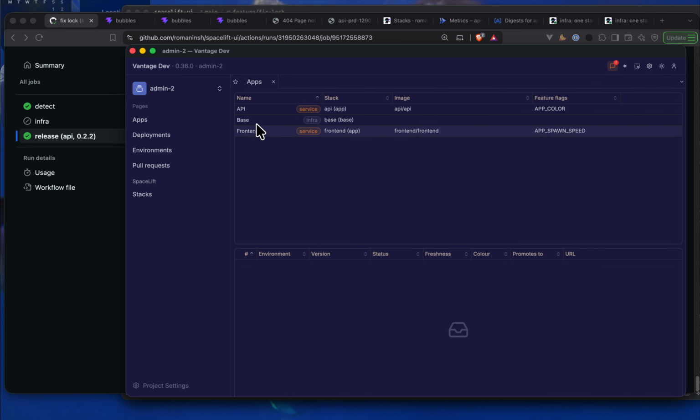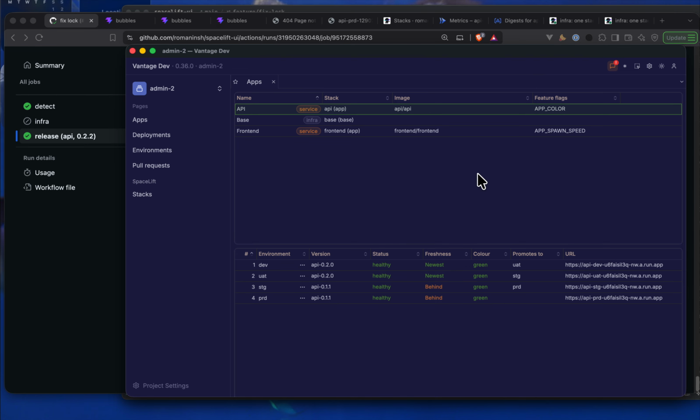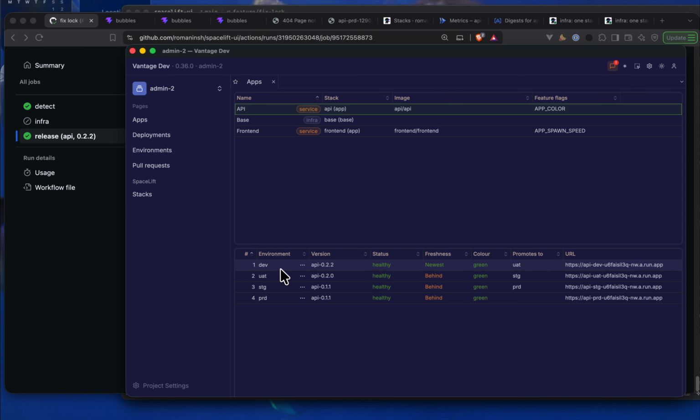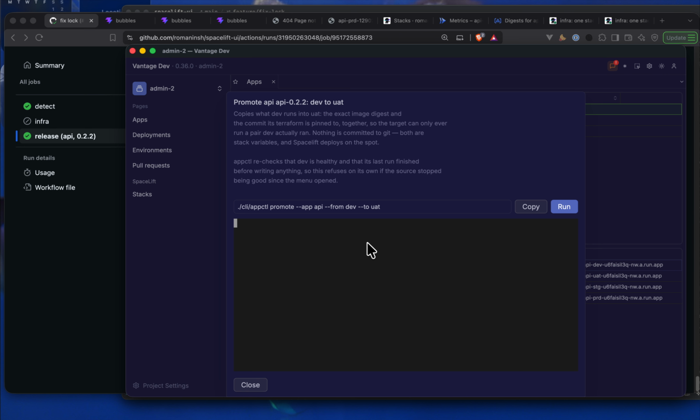And under apps, what do we have? So the API. Okay, cool. And it's switched to 0.2. Also, I can check the running version, and it reports. Yes, awesome. Okay, cool. So now the backend is in dev, and it seems to work fine. Let's promote that to the next environment, and we're using this custom script to promote it.